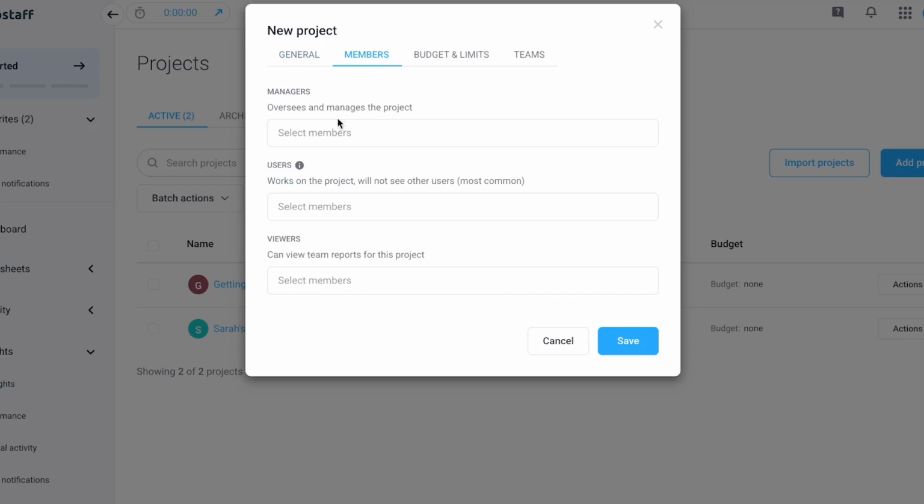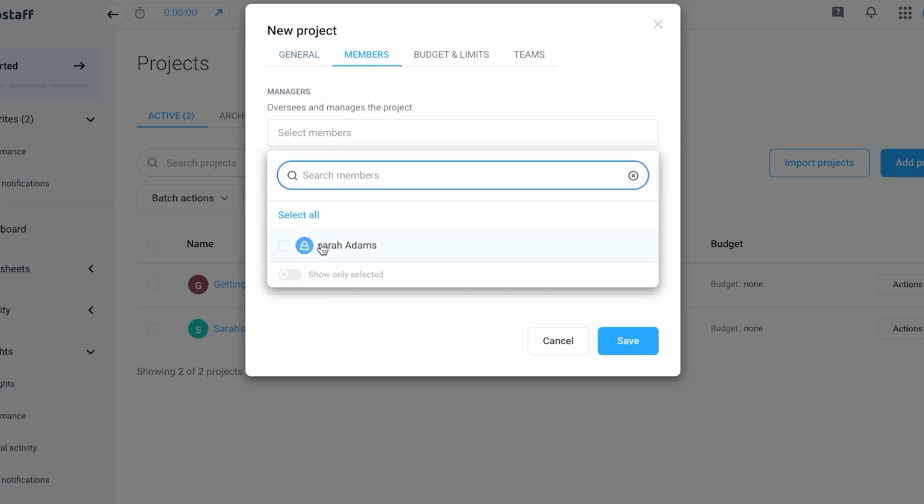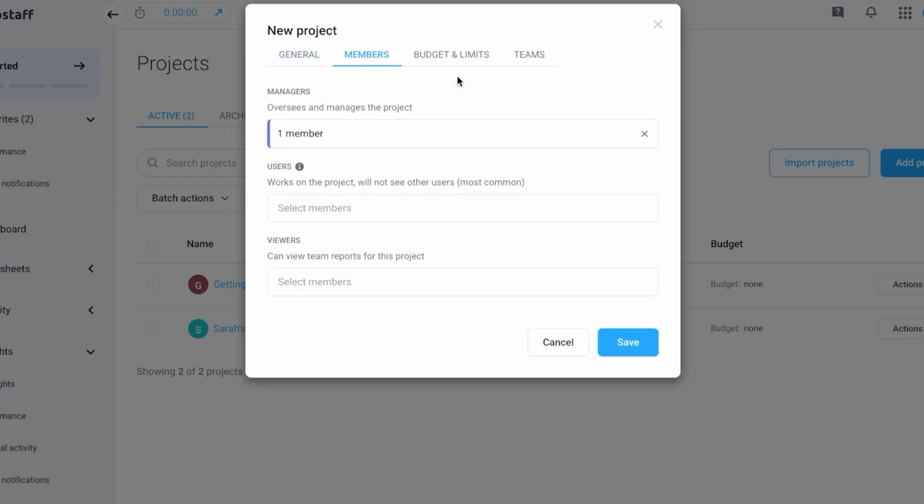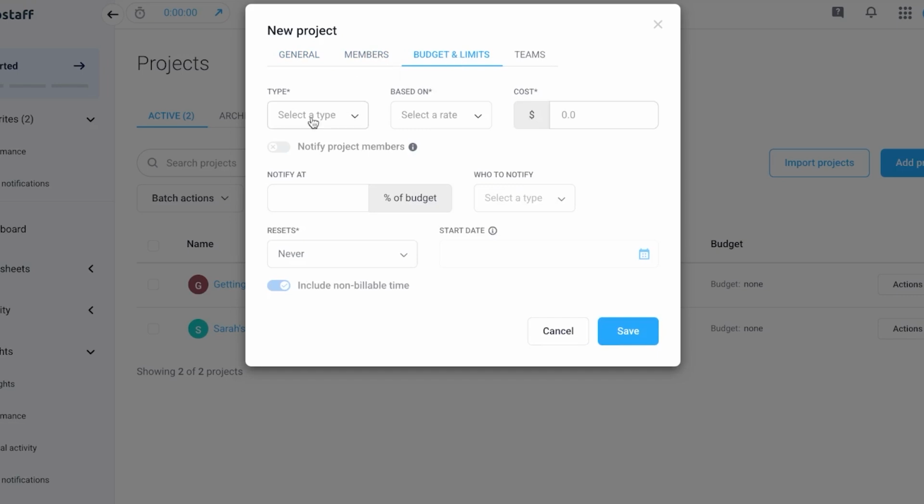Here, I can add the members. So what I'm going to do is select the member that we just added. And then we have the budget and the limit. So this is where I can add the type. For example, if we're going for a total cost or we're going for hours. So this project is hours and these are the limited hours. So we allow to work 20 hours per week. So we're going to select that.